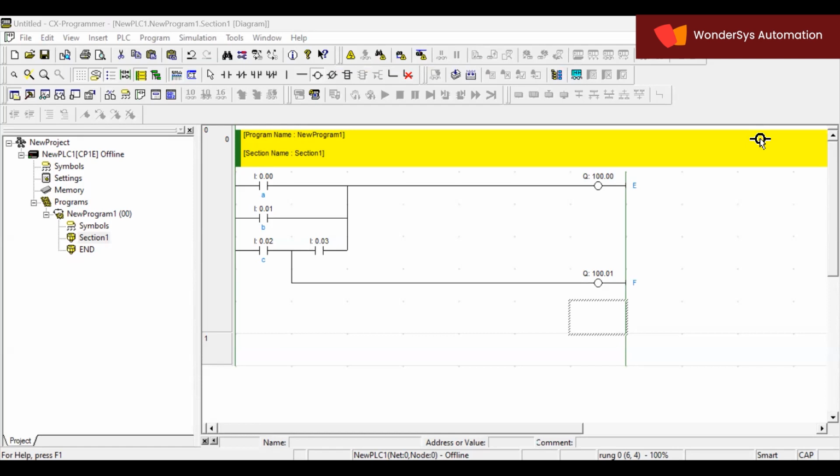Mallikarjun, how have you created it? Ma'am, I shared. Okay, I am seeing that one. Now, first, what is the first condition? Okay, I'll simulate this one.